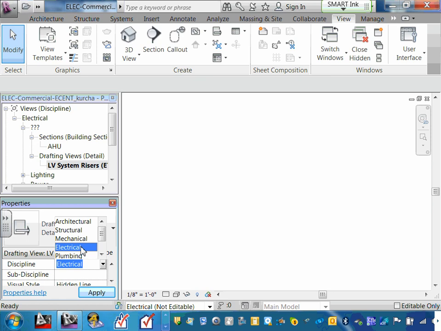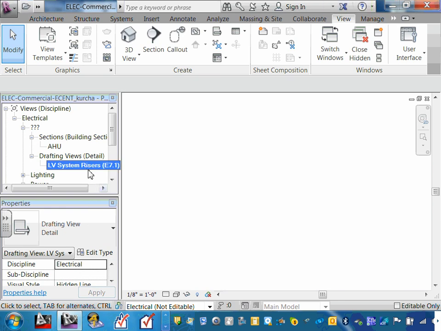You have to double click on the low voltage system though. Is it bolded like this? I have a question mark for now. Okay, let's see. No, not here. There you go. Click on that. There you go. Click electrical. Bam. It brings it under electrical.